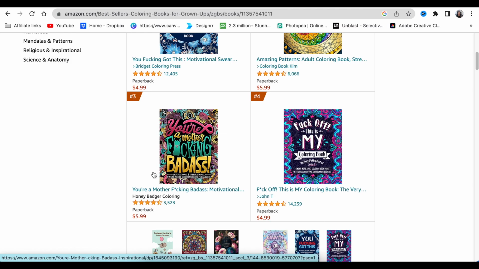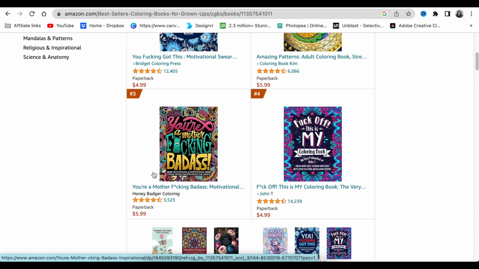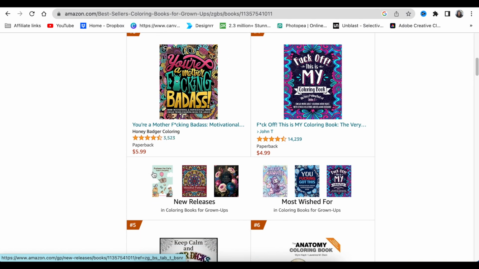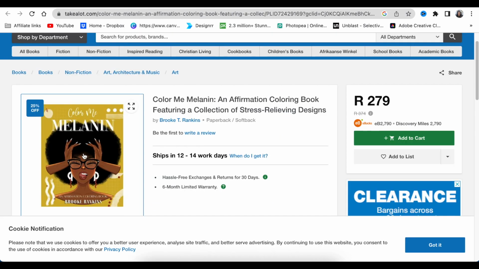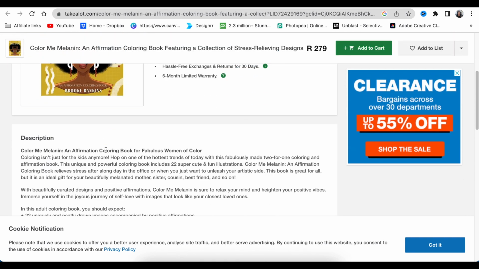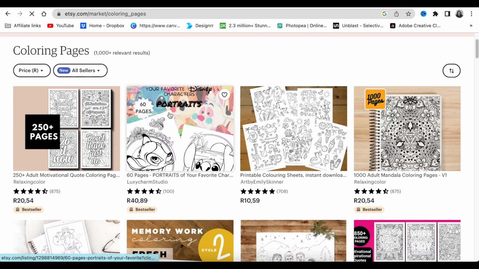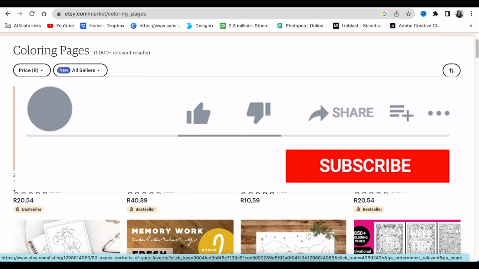You can go on Amazon and search and see how you can be part of their sales and sell your coloring books. That's one way. The other way, you can go on Takealot and register to be a seller there and sell your coloring book. As you can see, coloring books are not only for kids, we have adult coloring books as well. The other one, you can go on Etsy and see how you could be a seller on Etsy using coloring books.